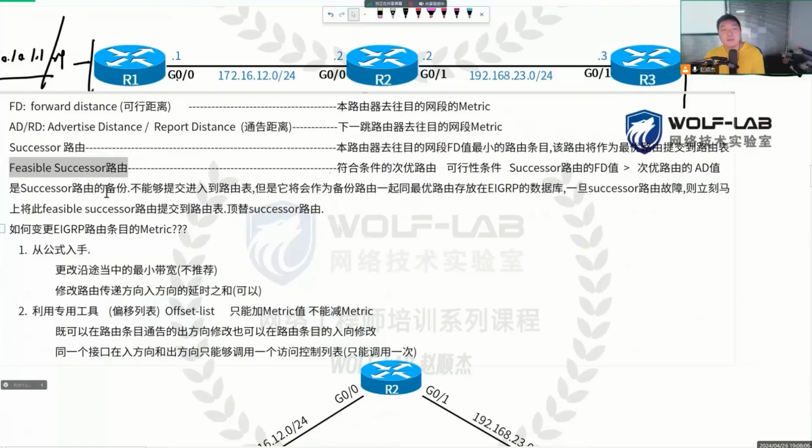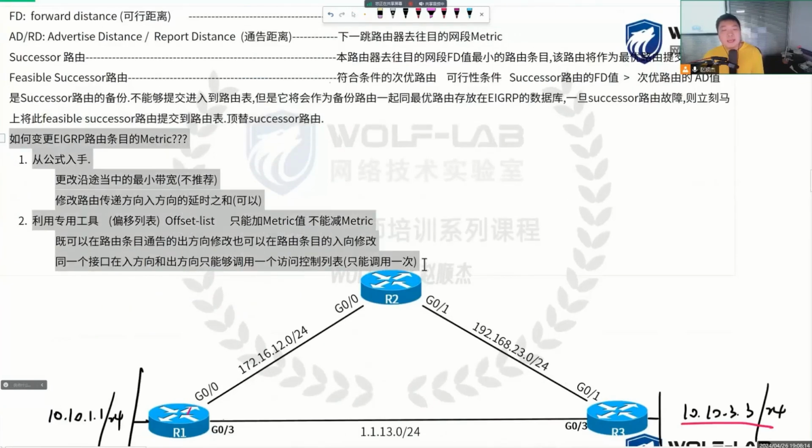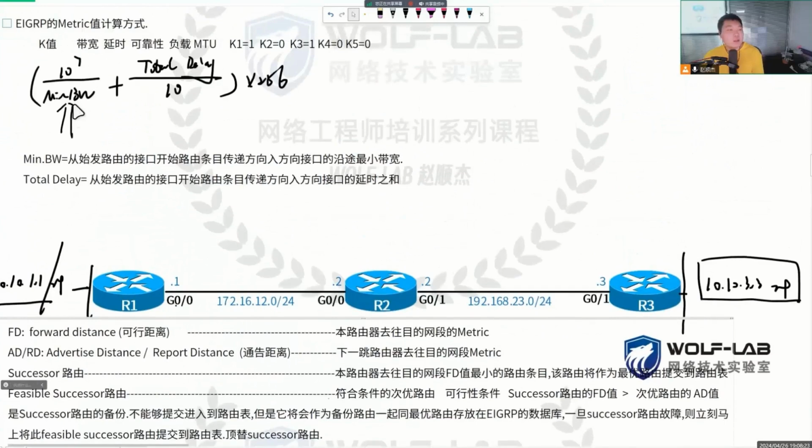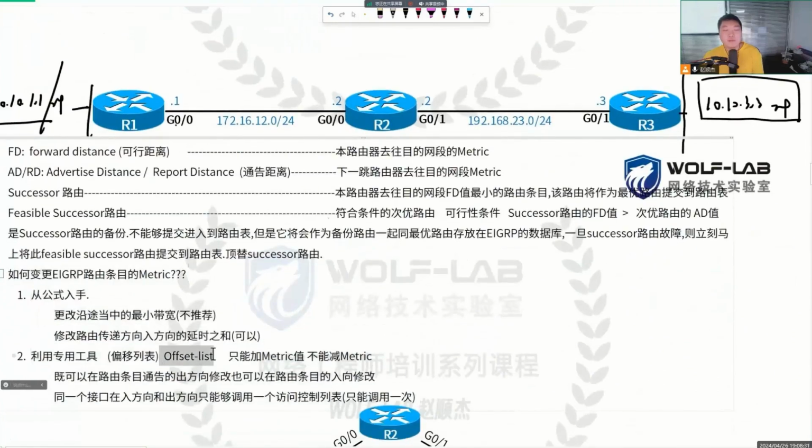Then we talked about how we change EIGRP's metric value. I mentioned that in the formula we can adjust the variables, the sum of delays and the minimum bandwidth, to adjust the metric value of the route entry. But if the values are very large, adjusting them can be very tiresome. Then we can use a specific tool, offset lists, which can be used in distance vector routing protocols, to increase the metric value, but note, it cannot decrease. Then, on one direction on one interface, we can only use one directional control list. We cannot call multiple lists. This is what we talked about last class.